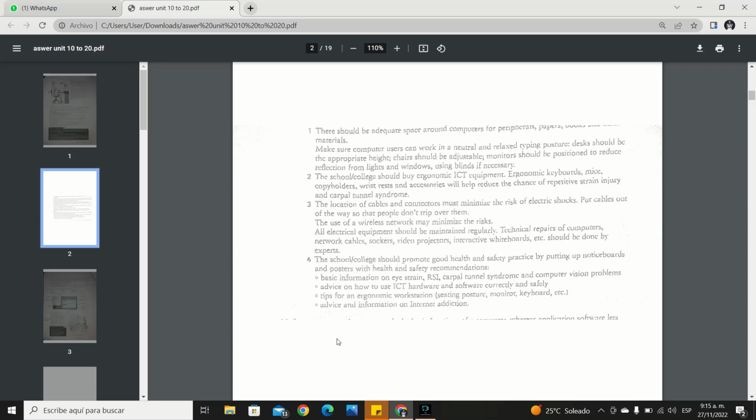Number 2. The school project should buy ergonomic ICT equipment. An ergonomic keyboard with a comfortable wrist rest will help reduce the chance of repeat strain injury and carpal tunnel syndrome.